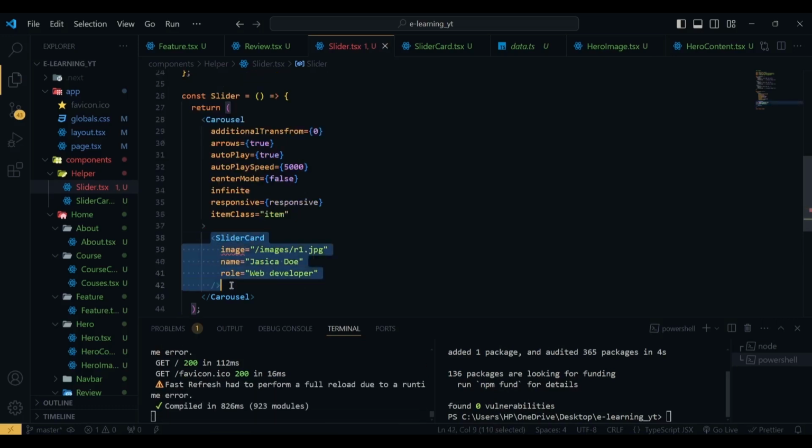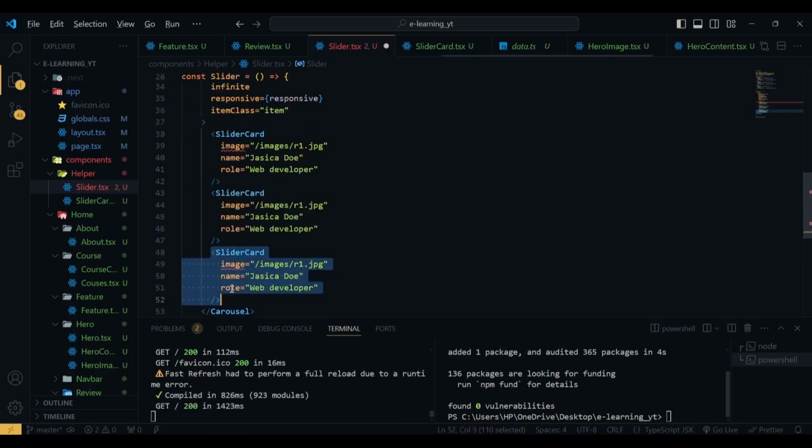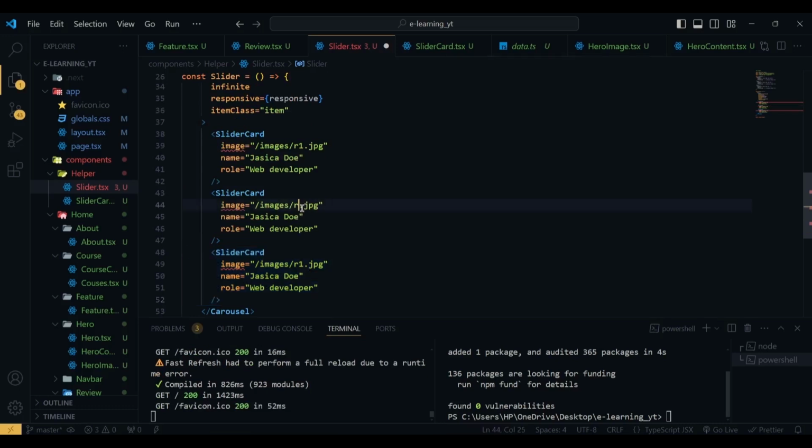And we are going to have 3 slider cards. So I'm going to copy this 2 more times. This one will be r2, and this one let's say John Doe, and let's say Next.js developer, and the third one will be r3, and let's say this one is Jonas Doe, and this will be MERN developer.